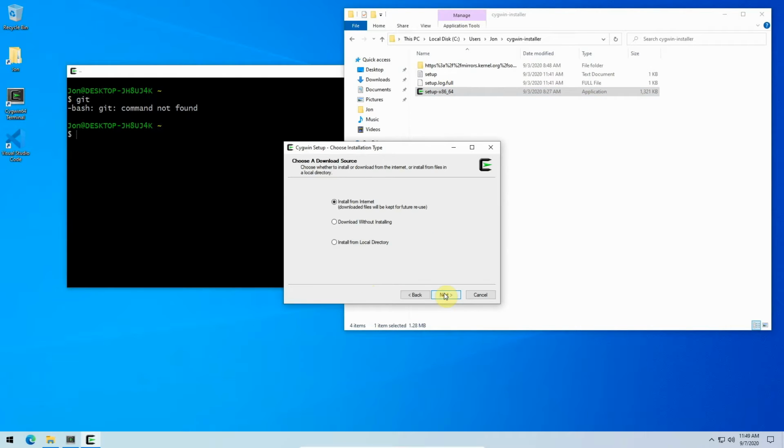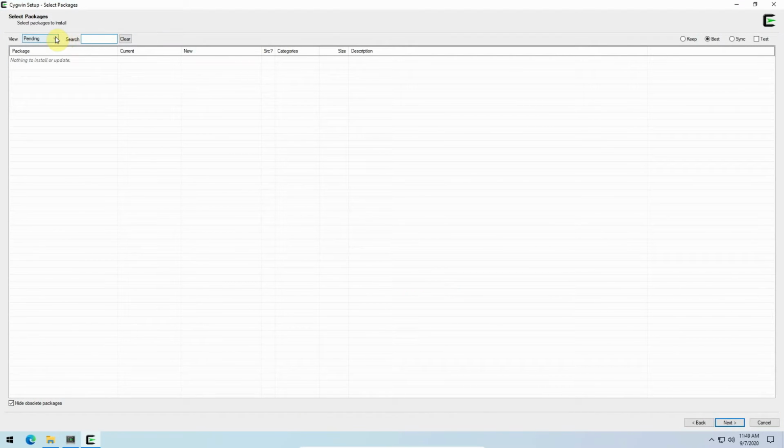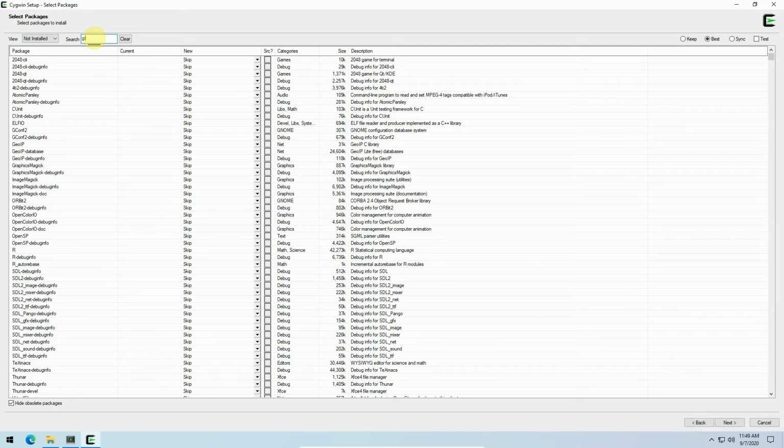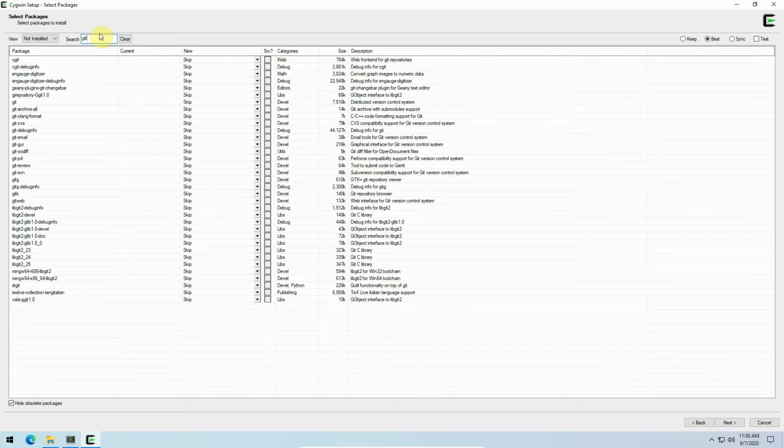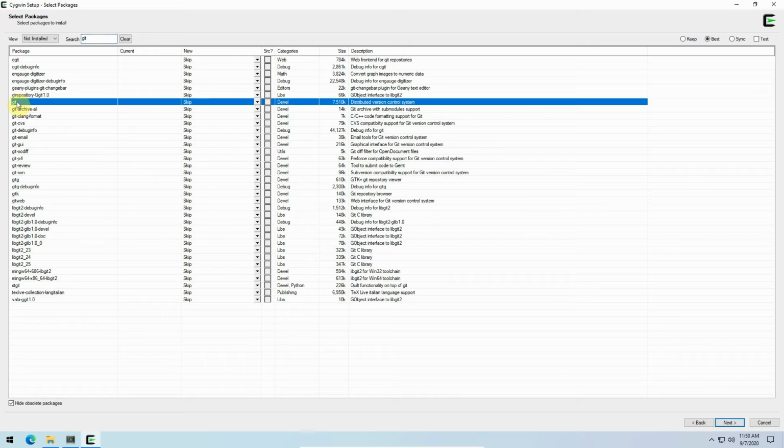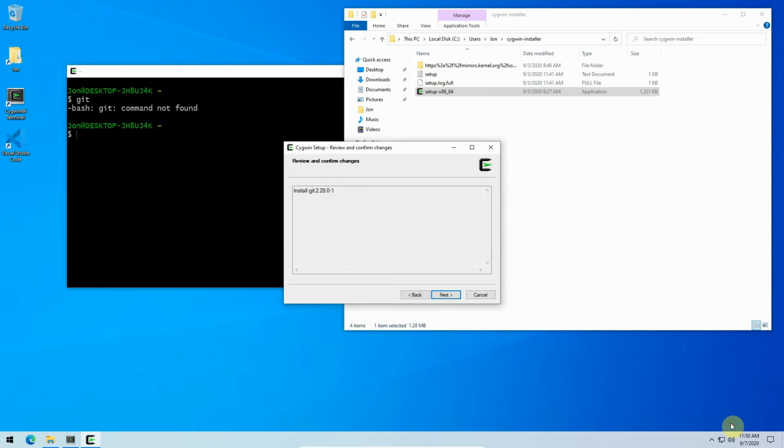And so here I'm just going to accept the defaults, which is basically based on when you first installed it. I'm going to select which packages to view. I'm going to view the not installed, and I'm going to search for git. And you'll notice here it's filtered now, and I can see that here's the Git package that I want. Instead of skipping it, I'm going to select version 2.28. And then down here, I'll click next.